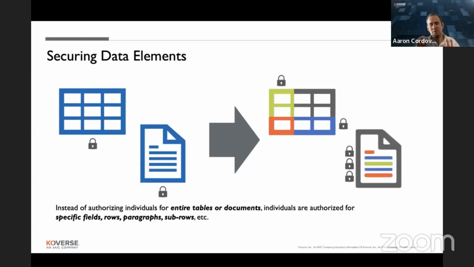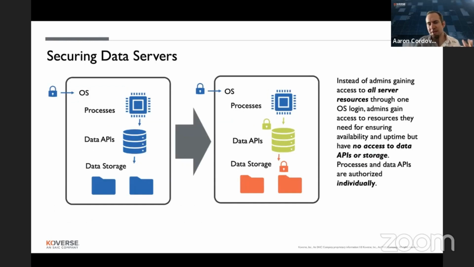And the way this works in practice is you no longer have to authorize folks for entire tables or documents. You can authorize them for specific elements within those tables or specific paragraphs within those documents. This can also be applied to systems. So a big problem that we see is that administrators have maybe full reign. If I can SSH into a machine, that gives me access to all the data on that machine.